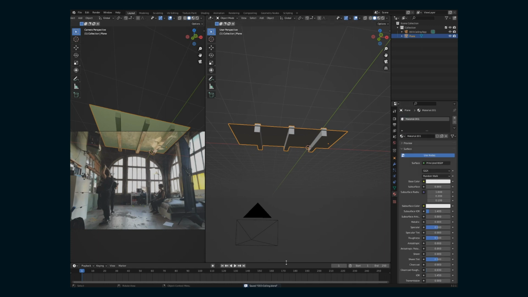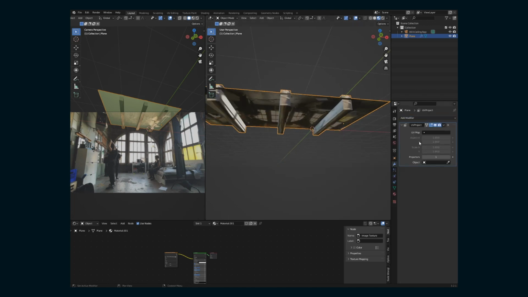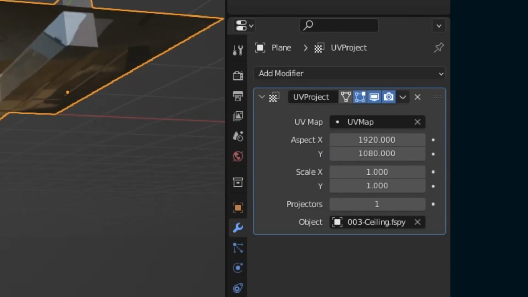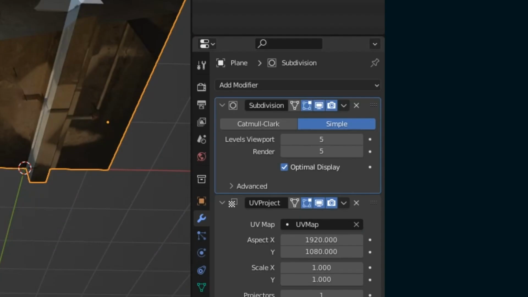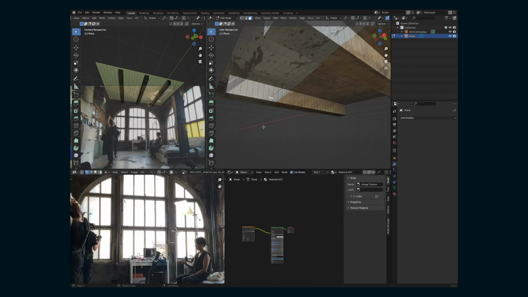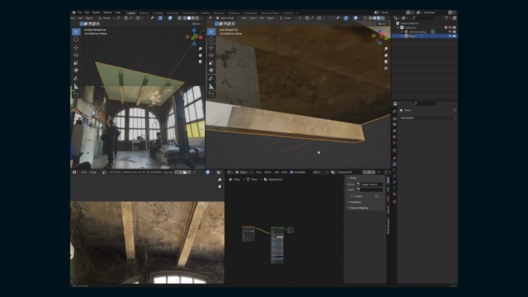So I'm going to add a new material, use that same Photoshopped image, set UV project, make sure the X and Y is the aspect ratio of the image itself, add a subdivision surface set to simple and 5, and then there we go. We have this texture projected onto this new geometry. So I'm going to apply these effects and then go adjust the UV here.